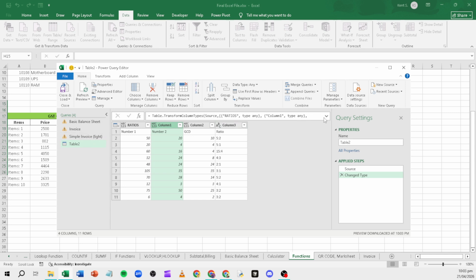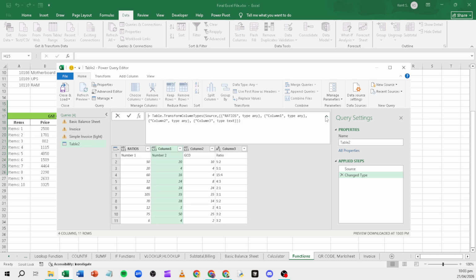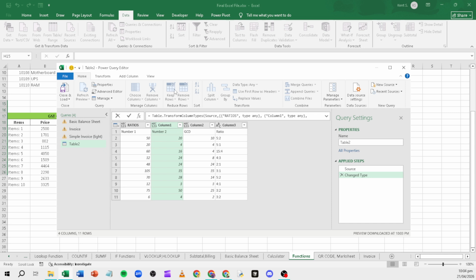On the right side, you'll see applied steps. Every transformation you make is recorded here. You can click a step to revisit it, use the gear icon to edit settings, drag to reorder steps, or remove one if something doesn't work. Be mindful that changing the order can affect later steps, so review the preview after each adjustment.